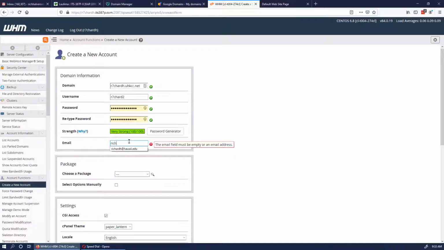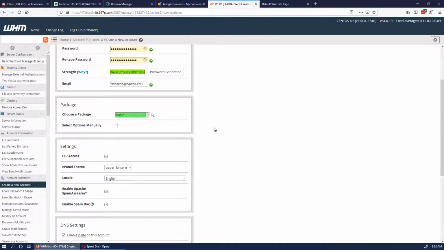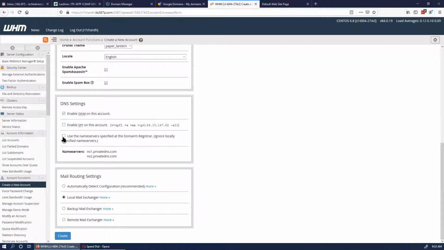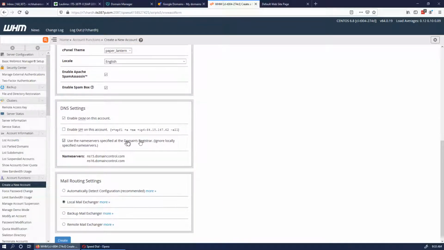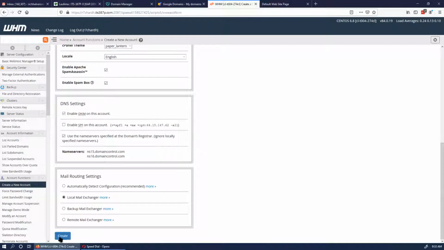Let me put my email address in here in case I need to get it again. Here's a bunch of packages, the dedicated, default, and the limit. I think that comes with the system, but I just created this basic one. Down here, you want to use the name server specified at the domain's registrar, and then everything else can be the same. And so you click create.